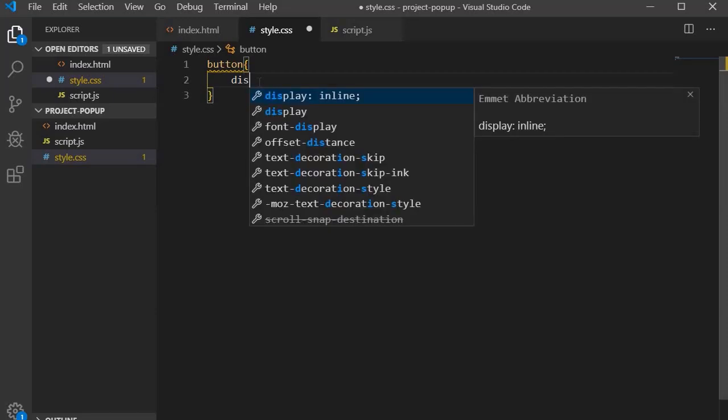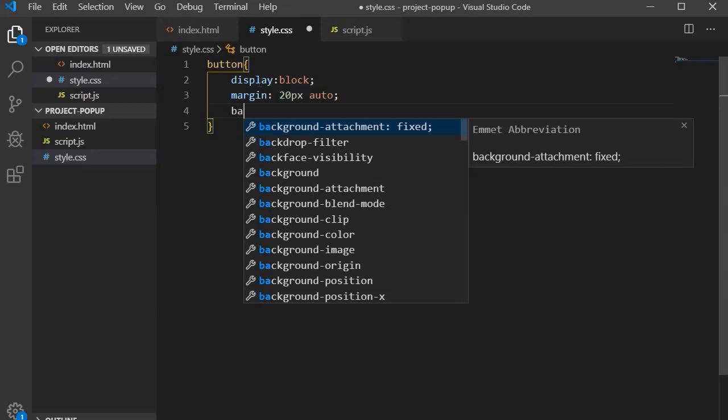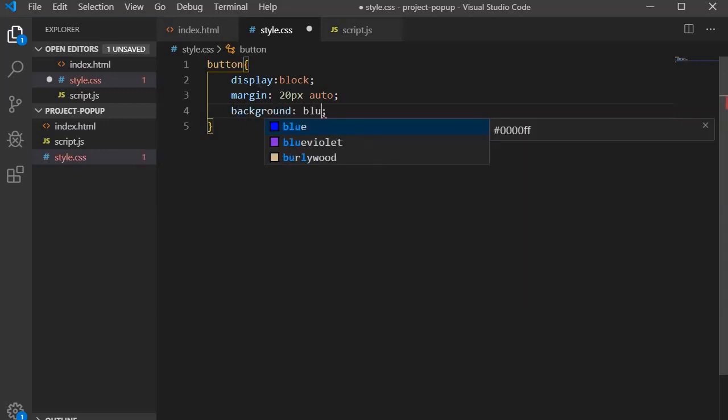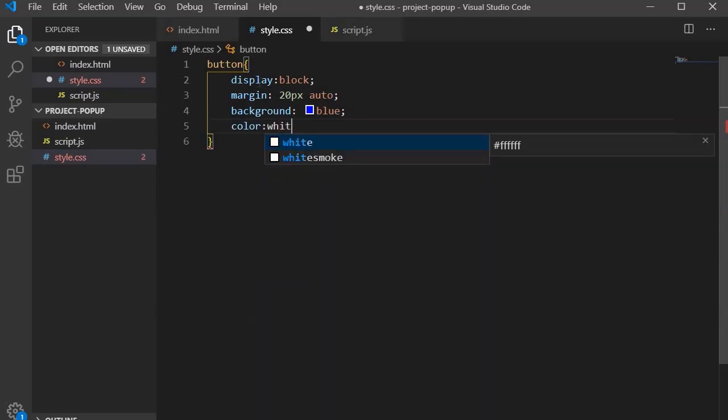So the display I want is block. So I will tell that it should be a block, and then I will tell that the margin of this button should be 20 pixel. Then the background I want should be blue, so I need to tell that it should be blue, and on top of it the text of the button should be white. So I need to tell that color white.